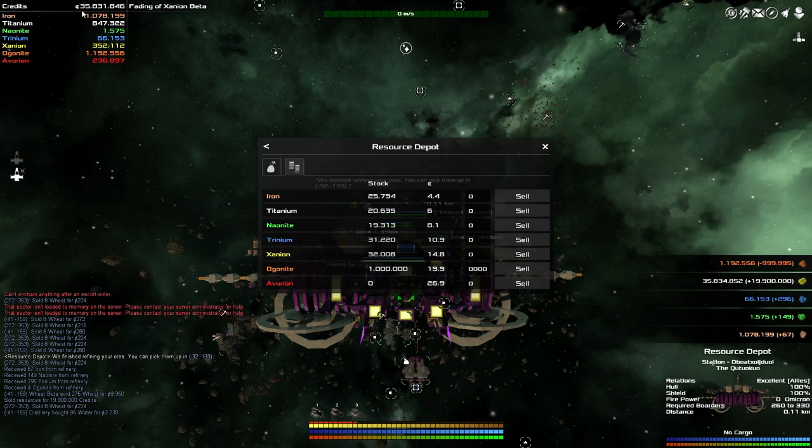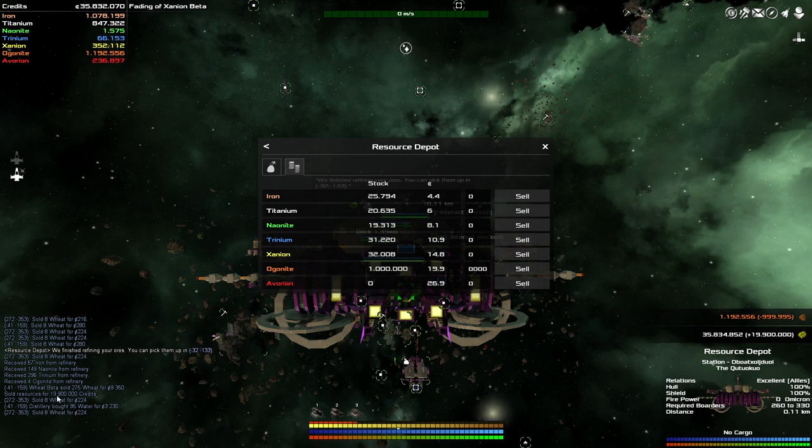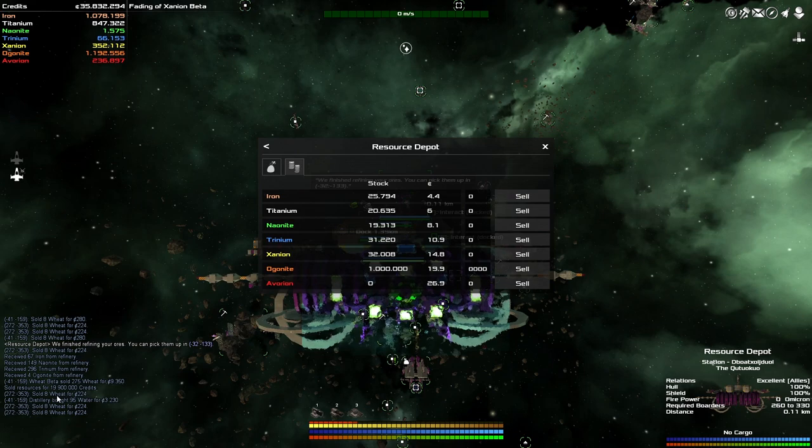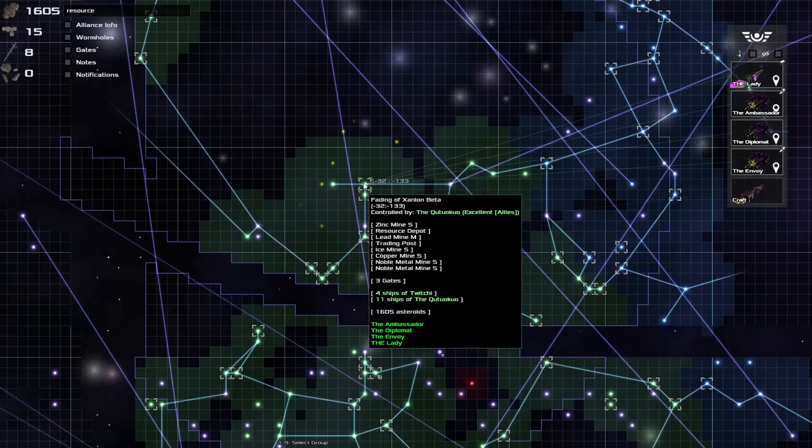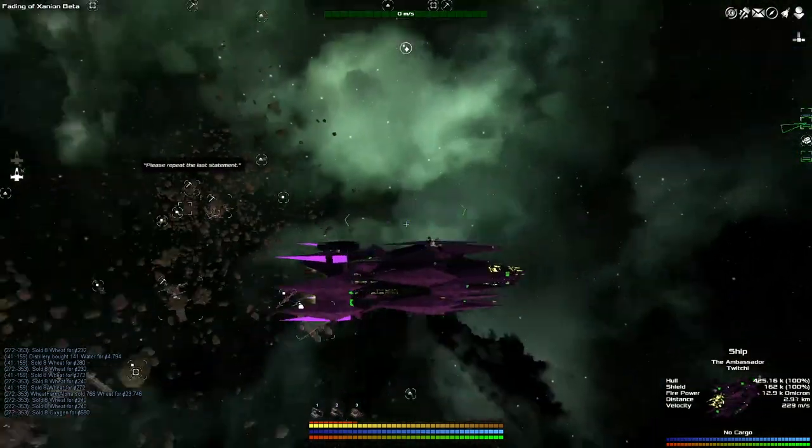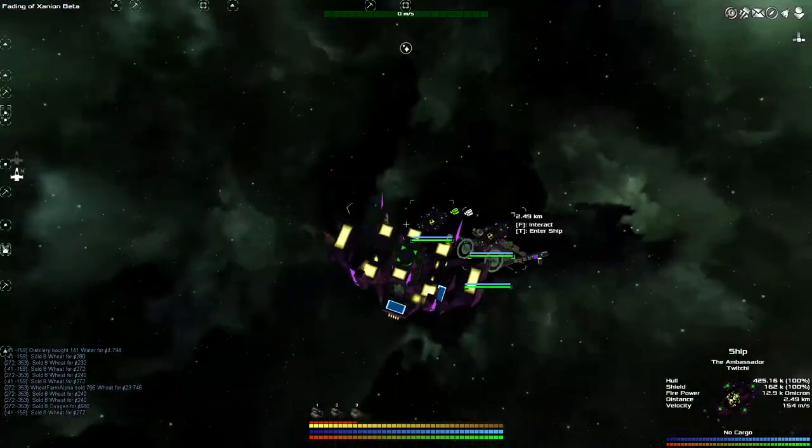Yeah. So resources for 19.9 million credits. Come on, mate, give us 20. Just an extra 100,000, what's that, eh? When the craft arrives, we need to upgrade its jump drive. However we can, it needs to happen.